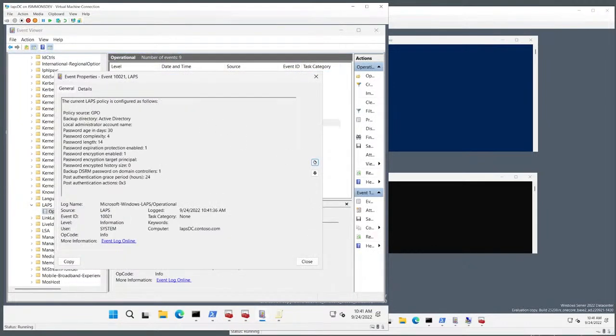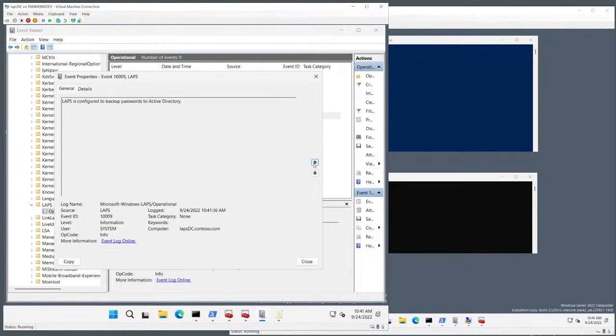So we're starting. Same policy, back up the DSRM. Configured to back up passwords to Active Directory, good. Processing needs to be updated. And this time it worked. That's awesome. And you'll notice it gets slightly different event details.